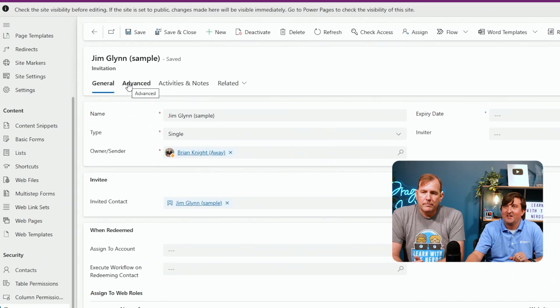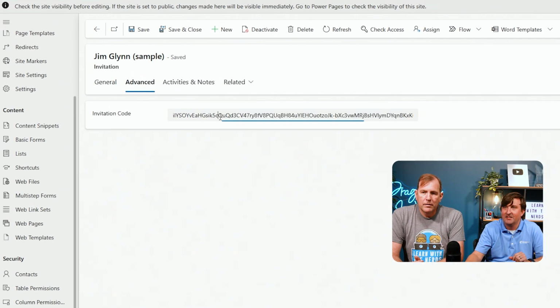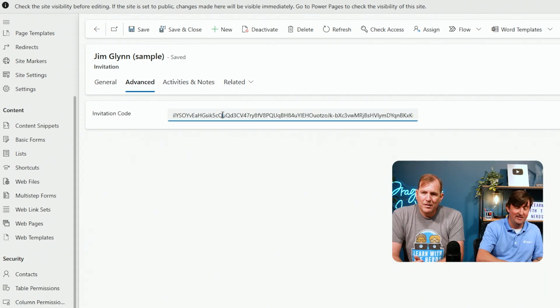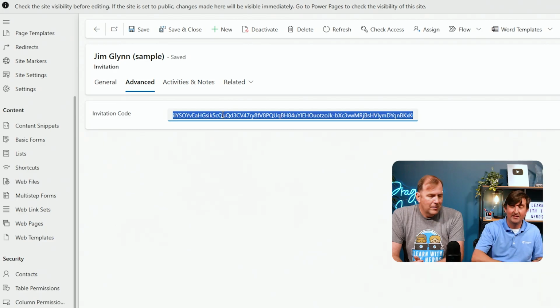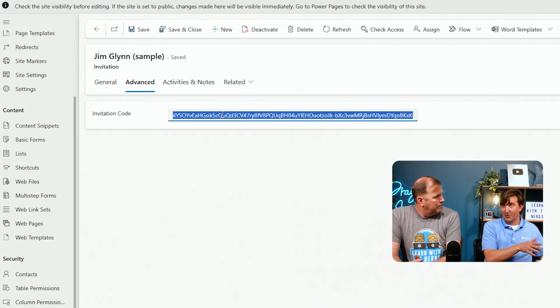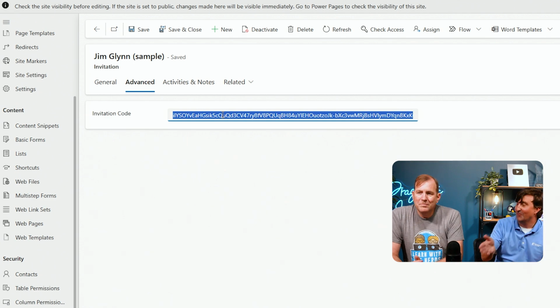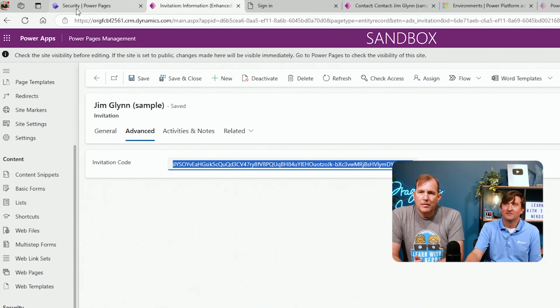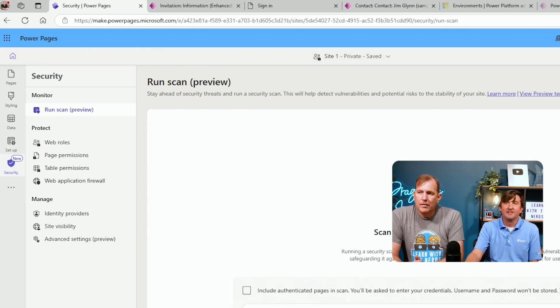So I'm going to come on over here into my advanced area. And here's his invitation code. So typically what I recommend, triple click sometimes works. I would do a Control A as you are making your invitation, then a Control C to copy that invitation out. Then put that somewhere in a notepad, just in case you forget it or whatever it might be. So now that I've got that, I'm going to come back on over, and I just want to make sure Jim can sign in. All right.